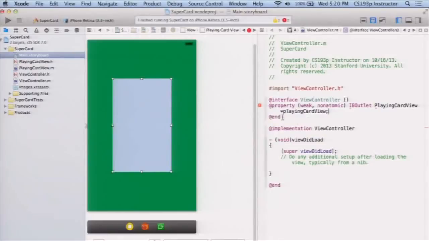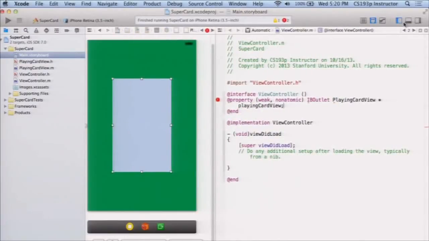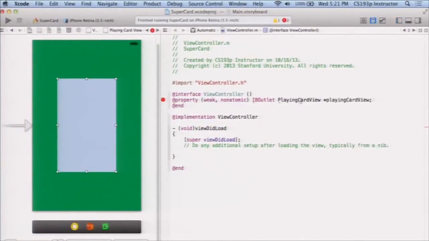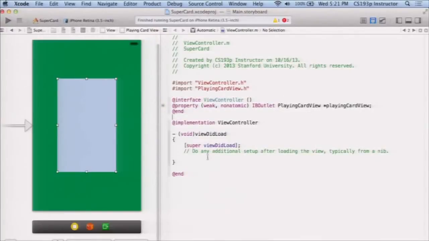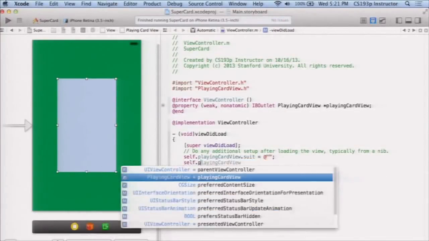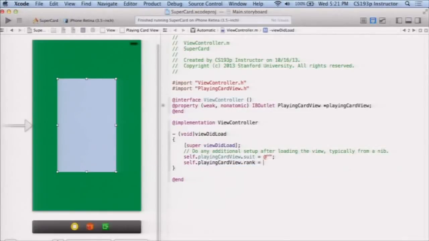Okay, so here's an outlet, so you can see what this is about. This is just an outlet, IBOutlet. It's a playing card view, so we need to import playing card view. All right, so that works. That's good. We have our playing card view, so I'm just going to set my playing card, self.playingCardView. I'm going to set its suit to be hearts, and then I'm going to set its rank to be king. Okay, that's my favorite card, king of hearts.